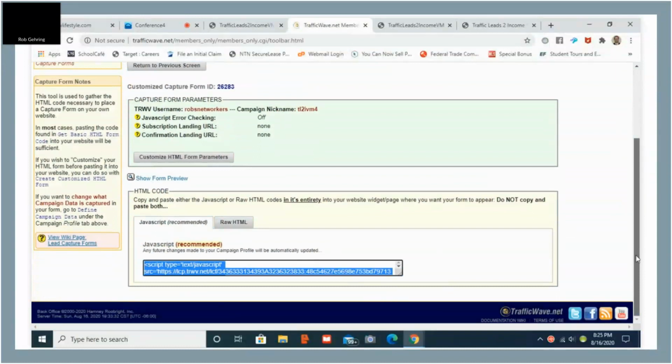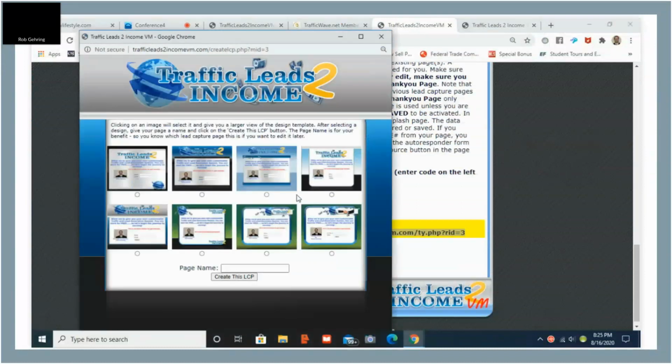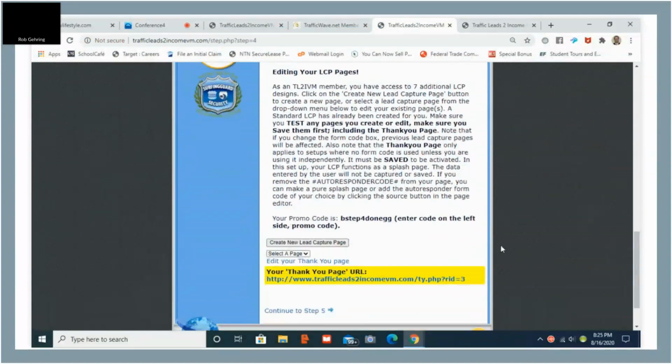Okay. So now I'm going to go back to Trafficleads2incomeVM. And the page creation process is really easy. I'm going to just basically create a new lead capture page. I'm just going to pick a template randomly. I'm going to call this my 816 TL2IVM. I just created a lead capture page. How simple is that? Now, let's come back and find it by going to select page under the create new lead capture page button. And let's find that new creation, which is usually at the bottom of the list. And let's bring that up.